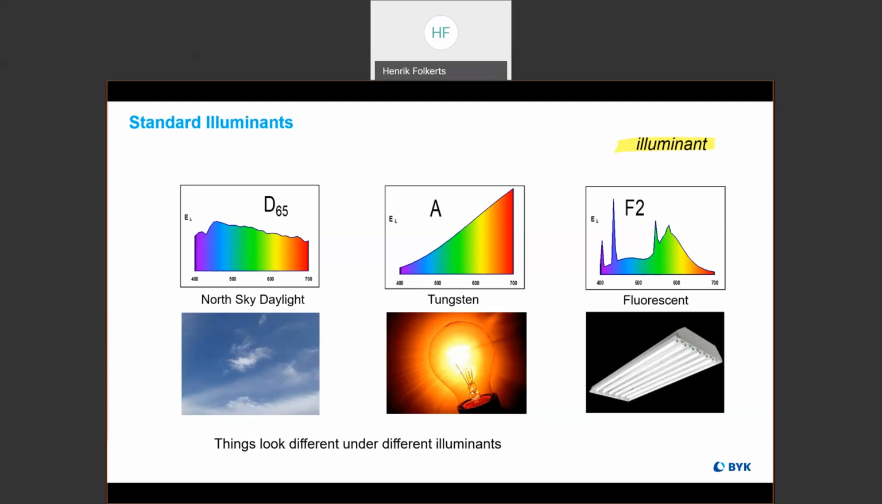D65, D stands for daylight, 65 for the color temperature of 6,500 Kelvin. D65 has the same amount of energy over the whole spectrum, what you can see here. Almost the same amount of energy everywhere. This means it is nearly white light and all colors appear bright.